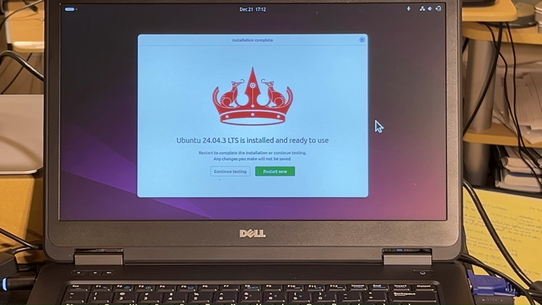Good. About 10 minutes later, we received the message we expected. Ubuntu 24.04 LTS. LTS stands for long-term support. You're going to be supported for at least the next 5 years. It is installed and ready to use. So, restart.